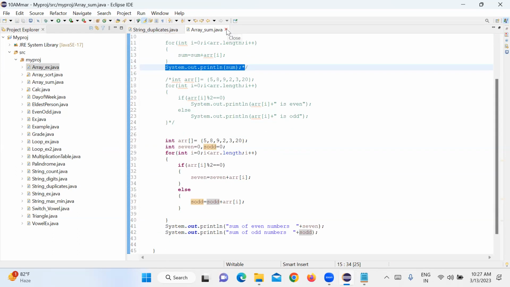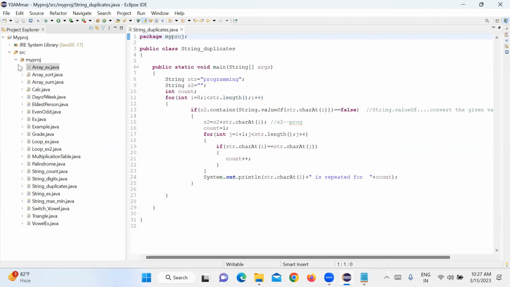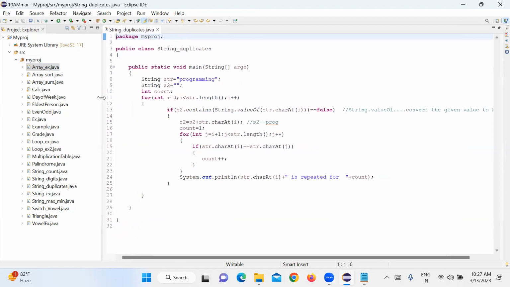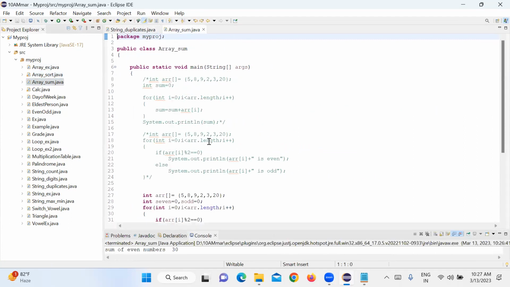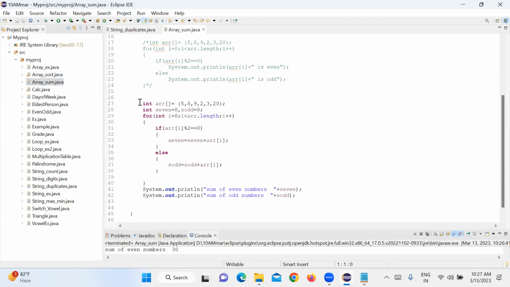Okay. One more example is there, sir. Which one? Read only duplicate digits, values counts. One more example is there, sir. Read only digits in each above string. Read only digits in each string, right? Each string. Yes, sir. Yeah, take that example also.